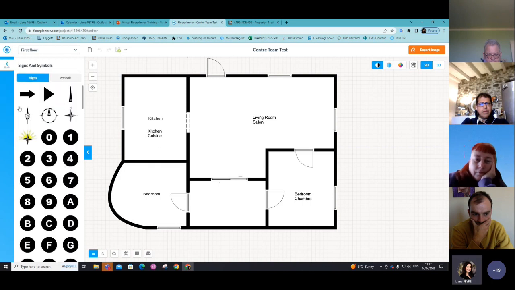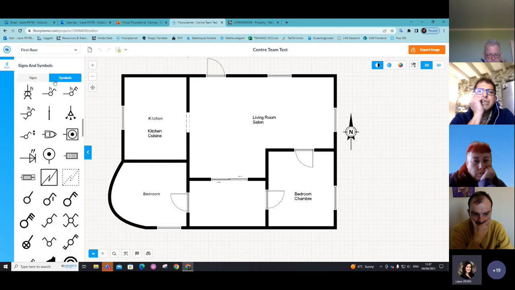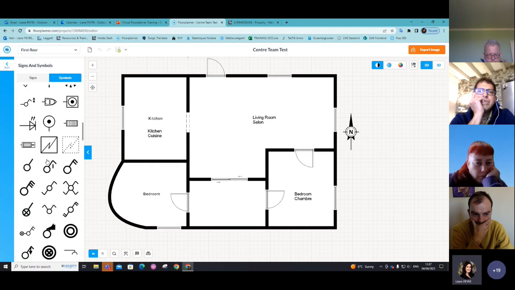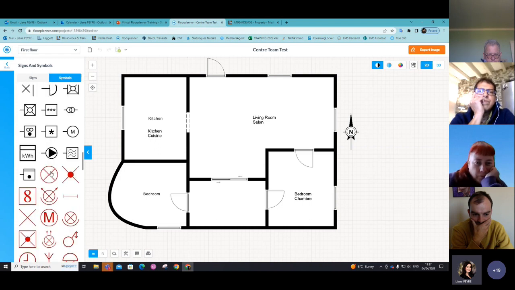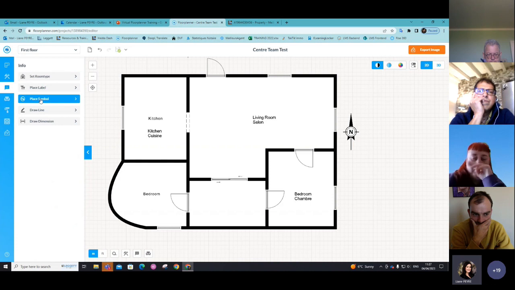Symbols are quite important. At the very least, I'd probably put a north arrow in because people like to know where to put the breakfast room, etc. But you do have other options. It's got symbols for the boiler, electrical points. You can get very, very in depth. So you don't necessarily need all of these, but that's where you can find the north arrow.